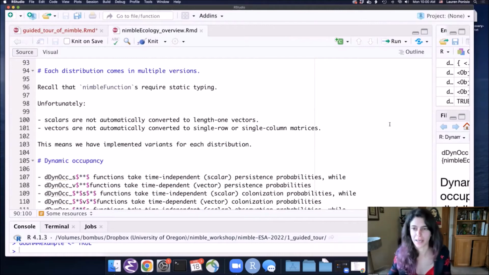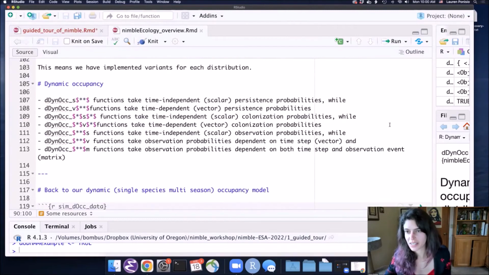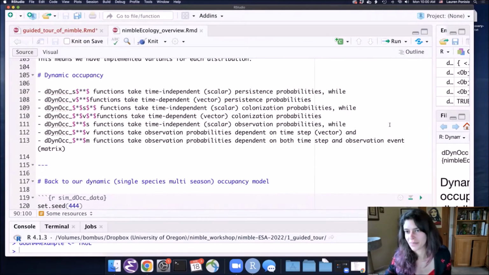And it's not clever enough for you to hand it a vector where it has a spot for a matrix and be like, oh okay, like in R, this is just a vector, I can handle this. So unfortunately, because of that, we have to have all these different flavors of the different likelihood functions. And so dDynamicOccupancy is, for example, the function for our dynamic occupancy model.